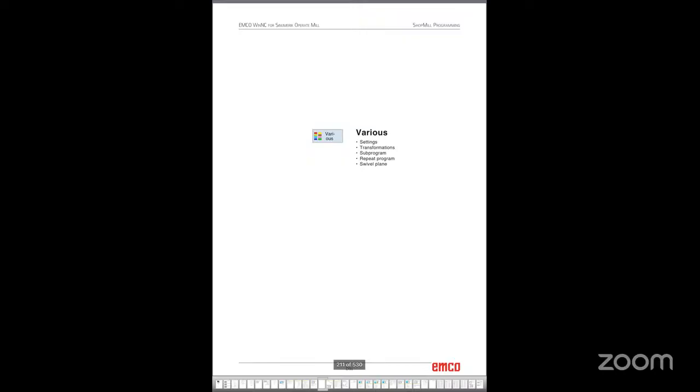Okay, so next we are going to discuss various menu in SHOPMILL. So in this various menu, we have different sections: settings, transformations, subprogram, repeat program, and a swivel plane.